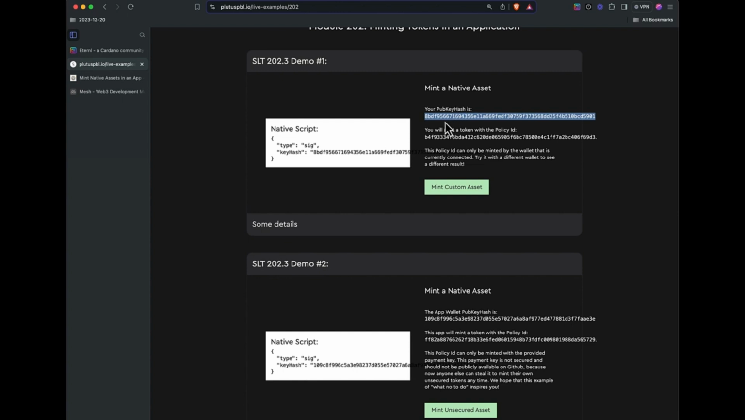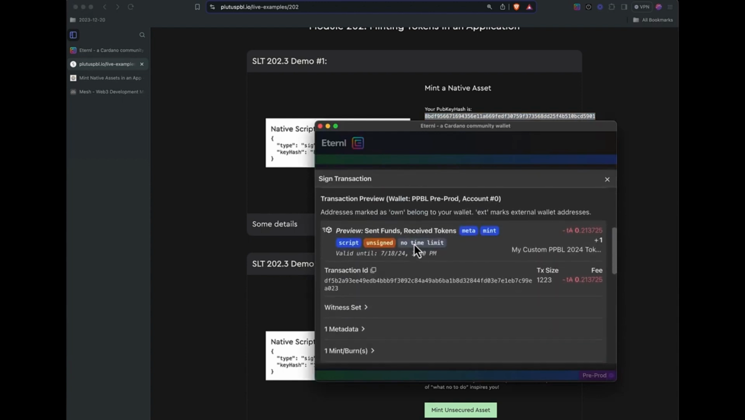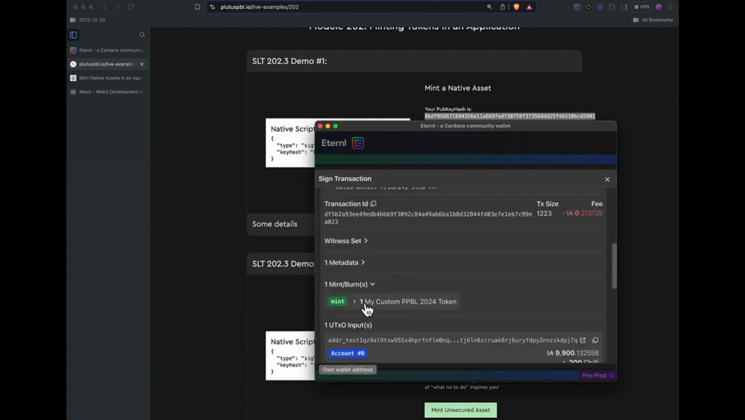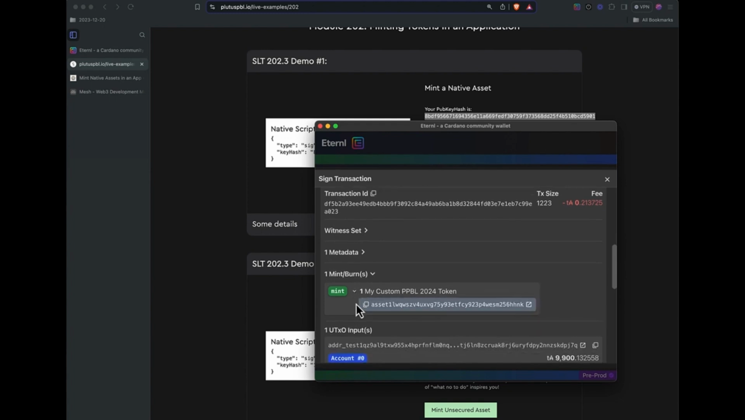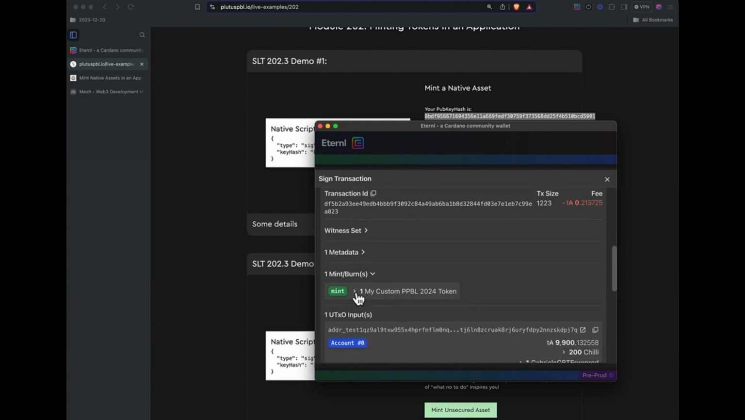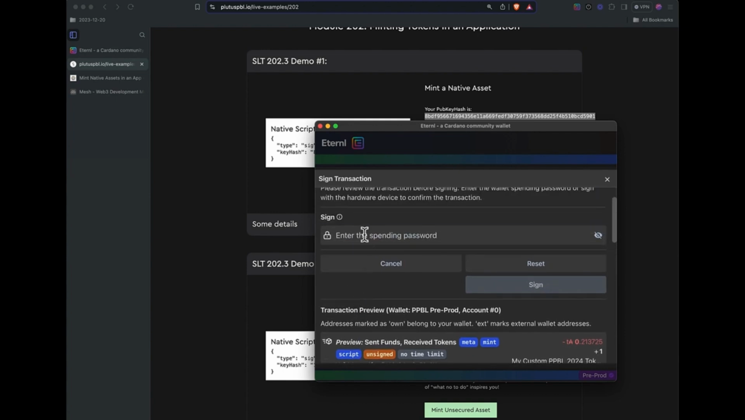And as a result, when we use that pub key hash right here in the native script, we get a unique policy ID. Yours will be different from mine when you connect a wallet to this website right here, because each of us has a different pub key hash on the blockchain. So when you click this button, you'll mint a token with a policy ID that only you can mint. When we look at the example code, I'll show you how to change the name of the token, but the policy ID is being derived directly from my connected wallet.